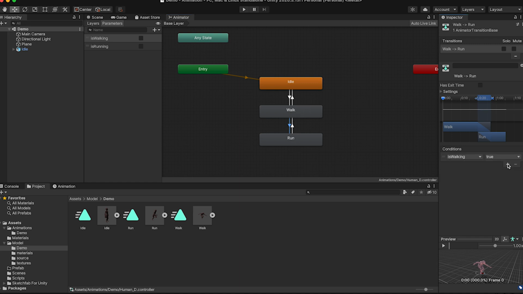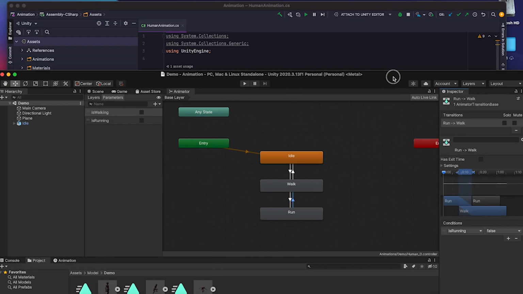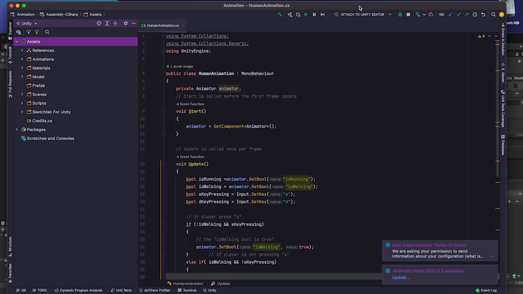So let's take a look. It means that isRunning is true, right? And if we click this, run to walk, it means that isRunning is false. Okay, so we just did a simple setup. Now let's take a look at our script.